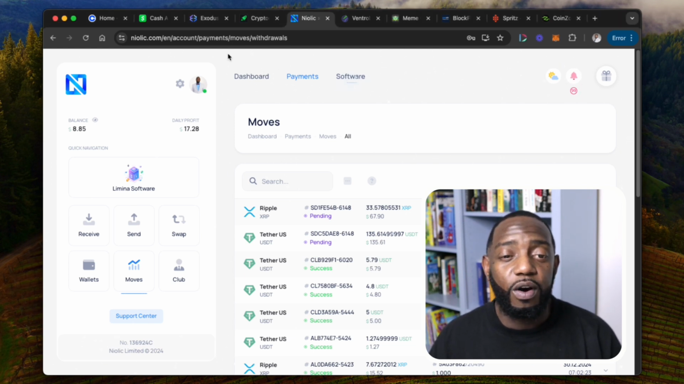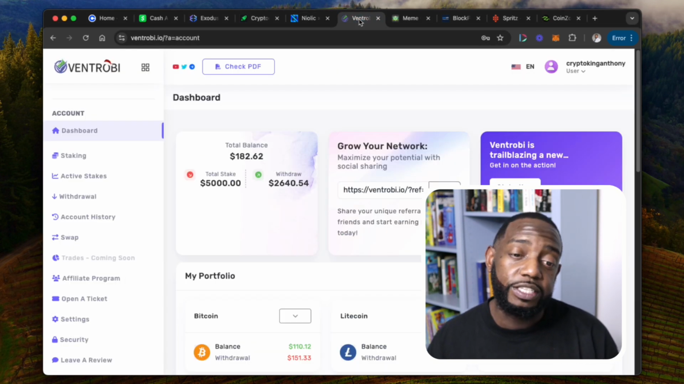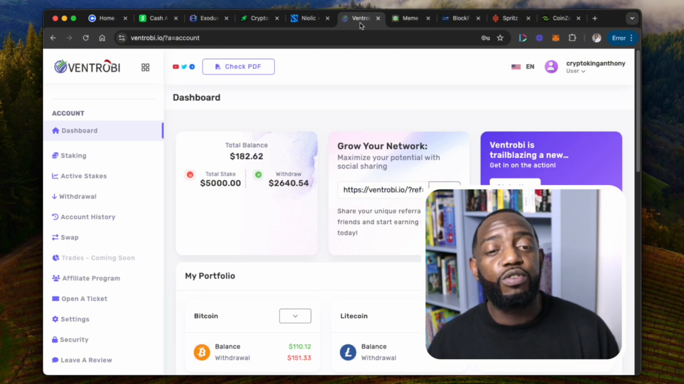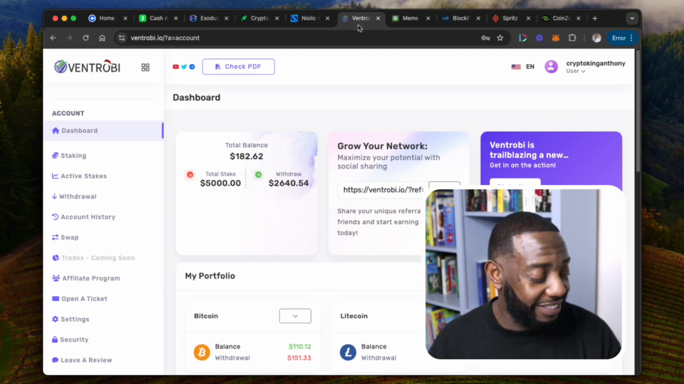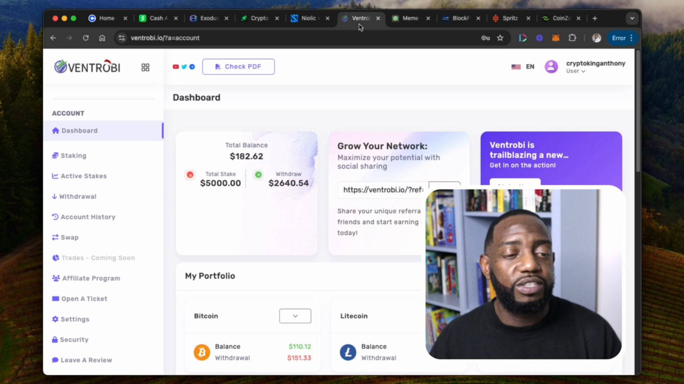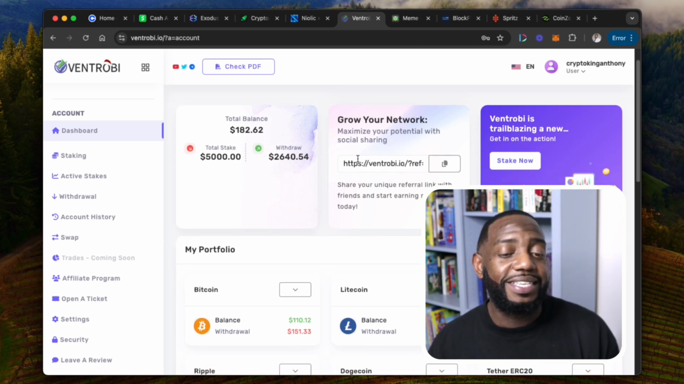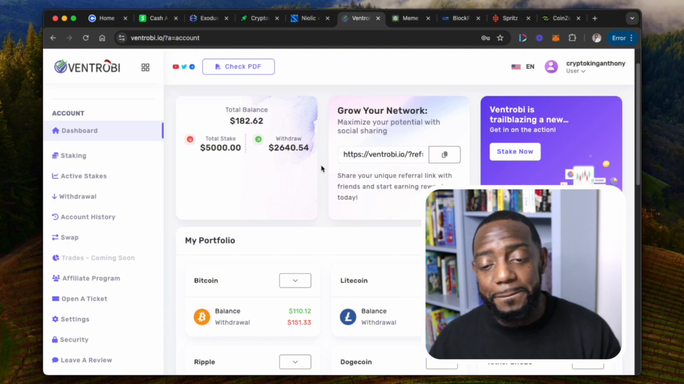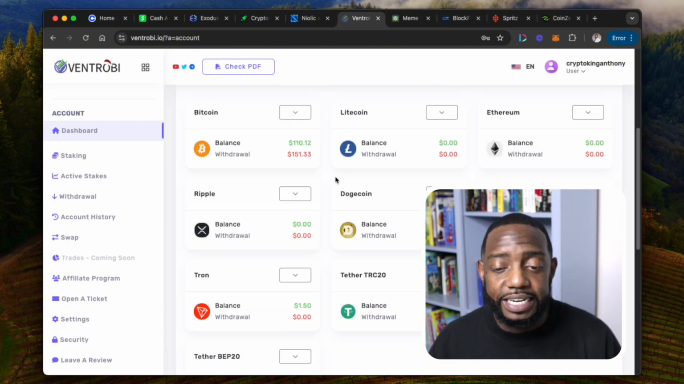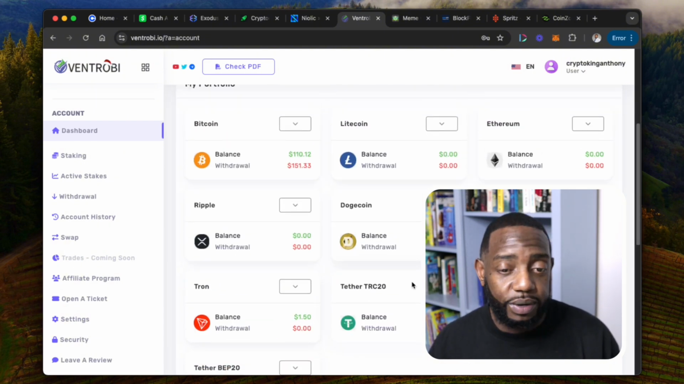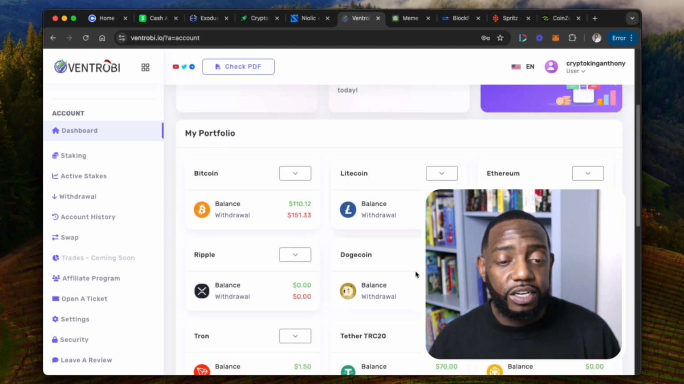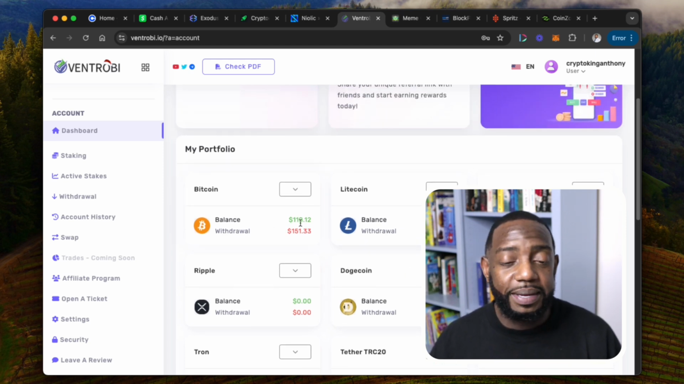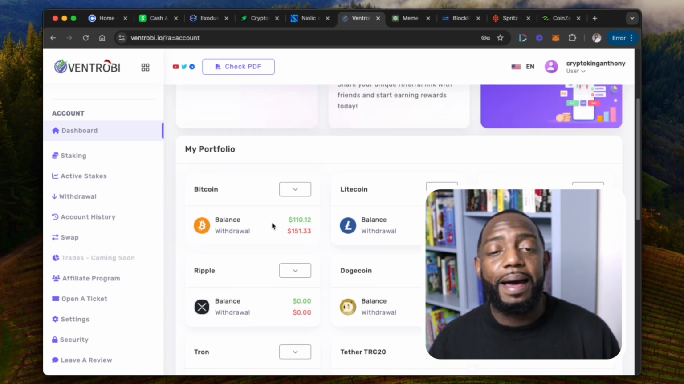Now I'm going to move over to the next platform, which is going to be Ventrobi. In Ventrobi, I have $182.62 that I need to withdraw from this platform, and I'm going to go ahead and do it. $110 of that is in Bitcoin, and the other is in Tether TRC20. I don't mind withdrawing the Bitcoin, so I'm going to withdraw this to my Bitcoin wallet.